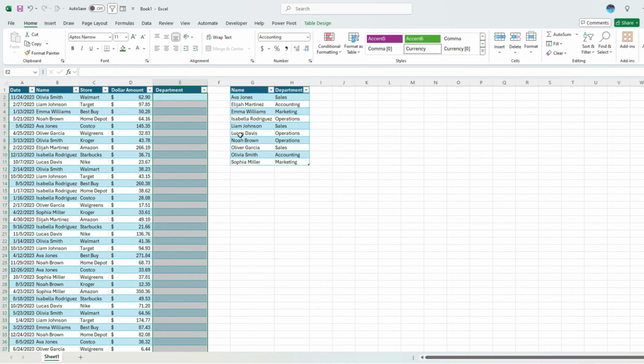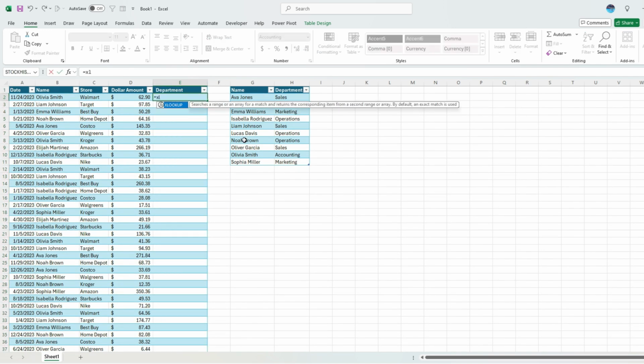And so let's do this with XLOOKUP. So XLOOKUP works in a similar way. We specify the value, but instead of selecting the table, we're just selecting first our lookup array. So this is the array where we're going to look for this value. And then we've got our return array. This is where we're going to pull the values from.